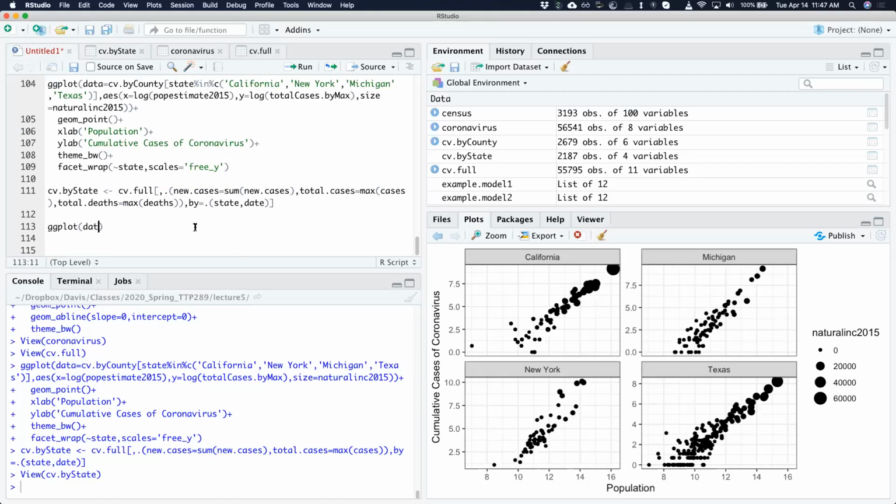Okay, so ggplot, we're going to use CV by state as our data input. Our X is going to be our date. Our Y is going to be our new cases, because we want to look at whether or not the curve is being flattened, right?